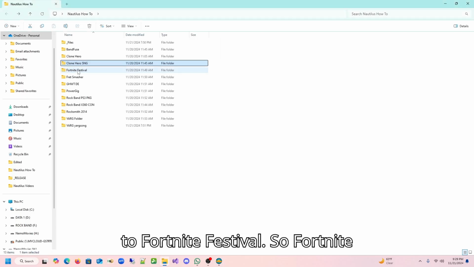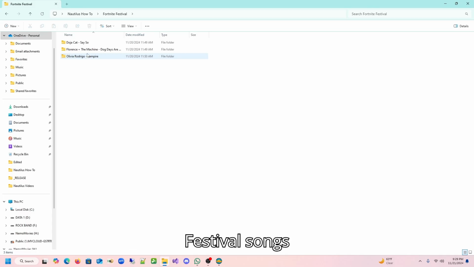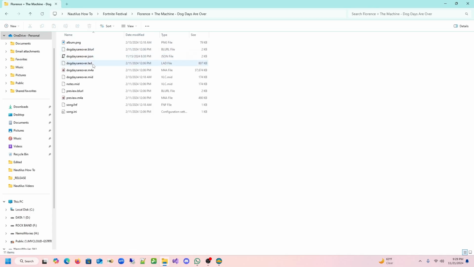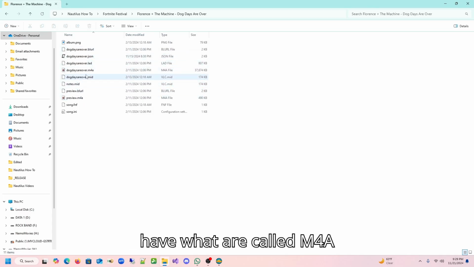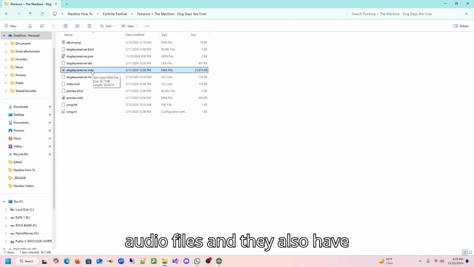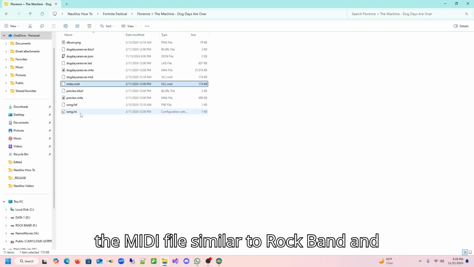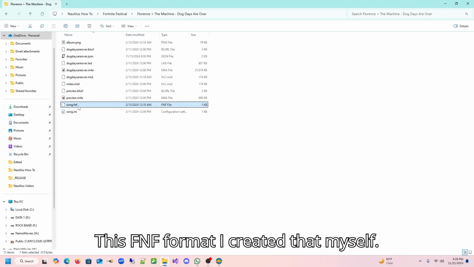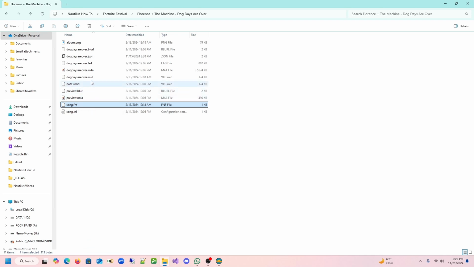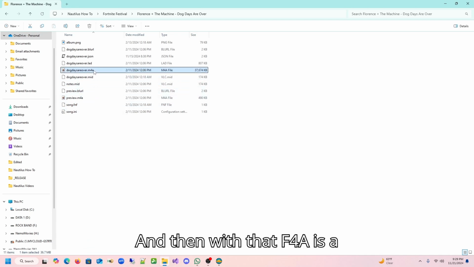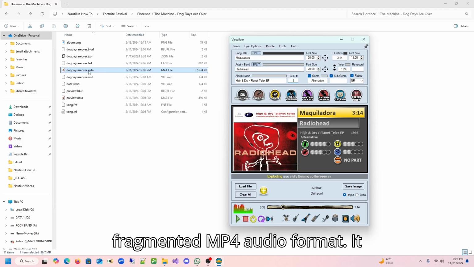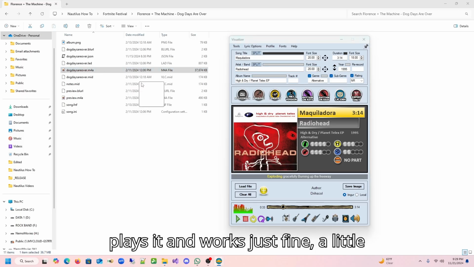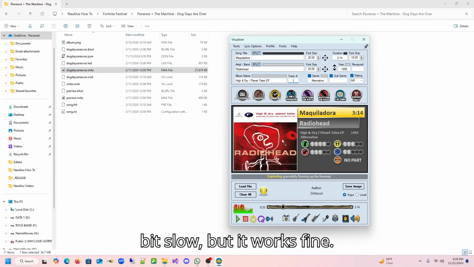Okay, let's move on to Fortnite Festival. So Fortnite Festival songs have what are called M4A audio files, and they also have the MIDI file similar to Rock Band, an ini file similar to Clone Hero. This FNF format, I created that myself. And then with that M4A is a fragmented MP4 audio format. It plays it and works just fine. A little bit slow, but it works fine.